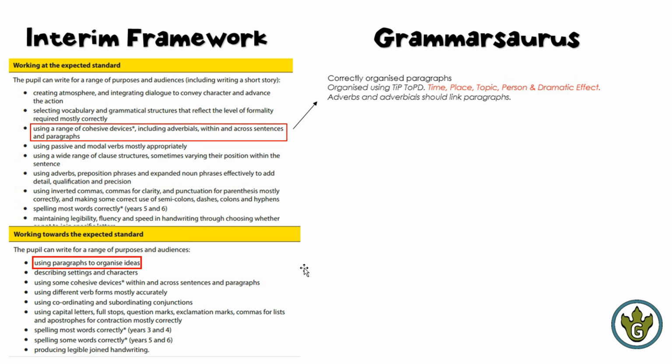Well, other than the fact that we need paragraphs to make our writing make sense, on our interim framework here, we need to use paragraphs to organise ideas and use a range of cohesive devices, including adverbials, across sentences and paragraphs. I'll explain that all later. In my terms, the Grammarsaurus terms, which you can download online on the TES store website, basically you have to correctly organise your paragraphs using something I call tip-topped. I'm going to come on to that now.